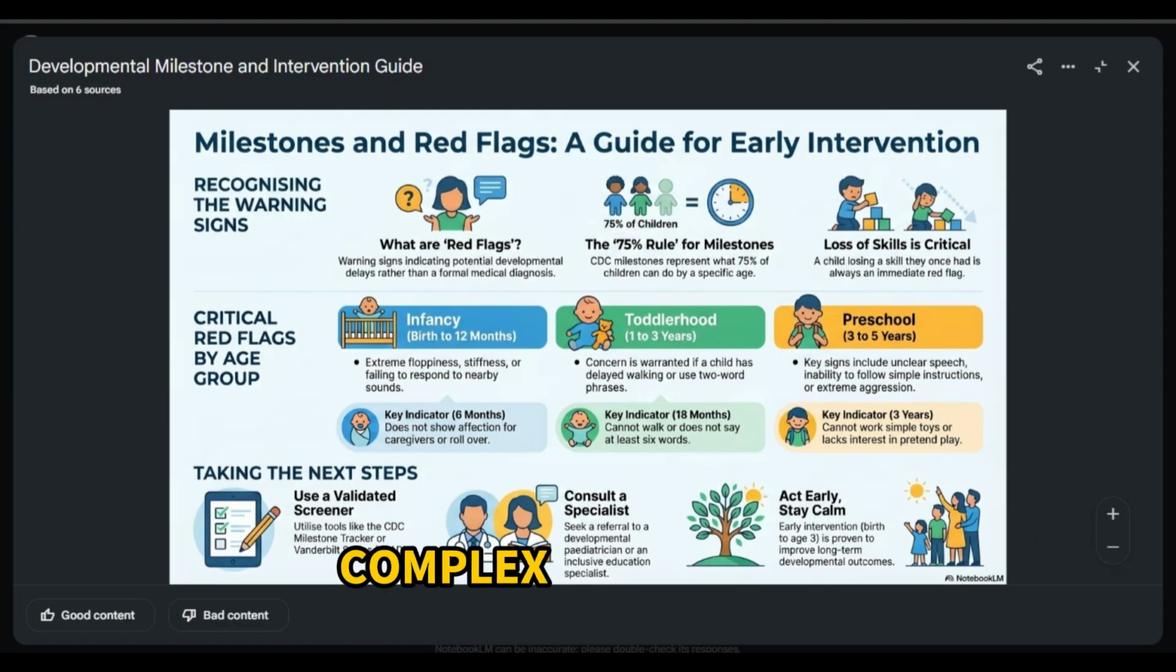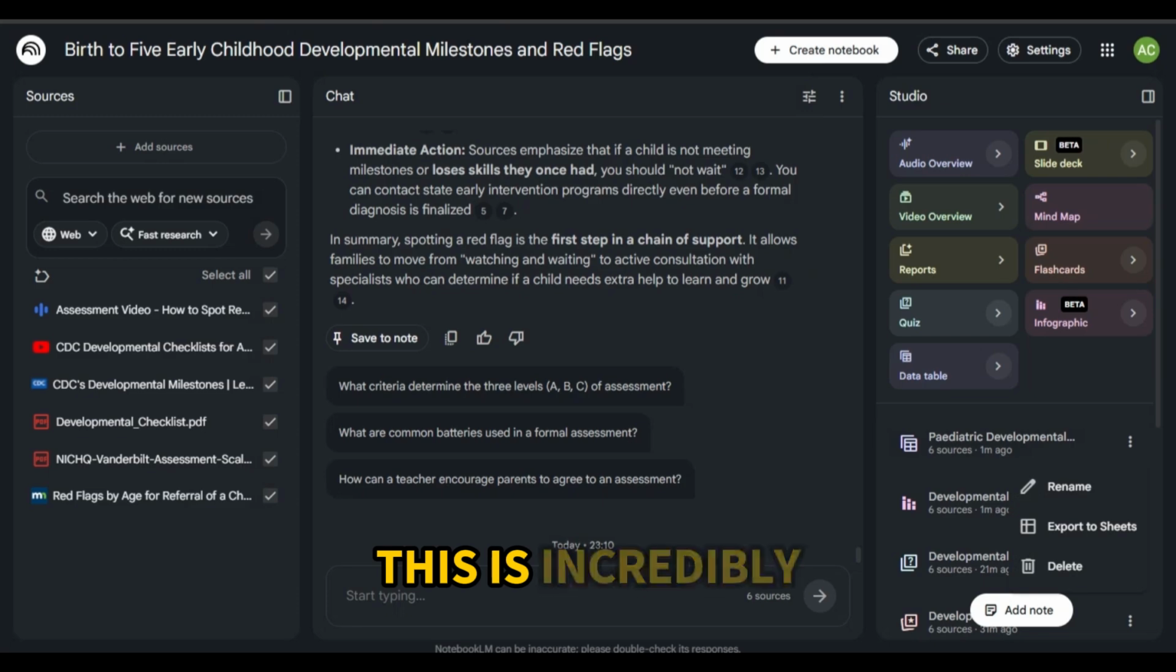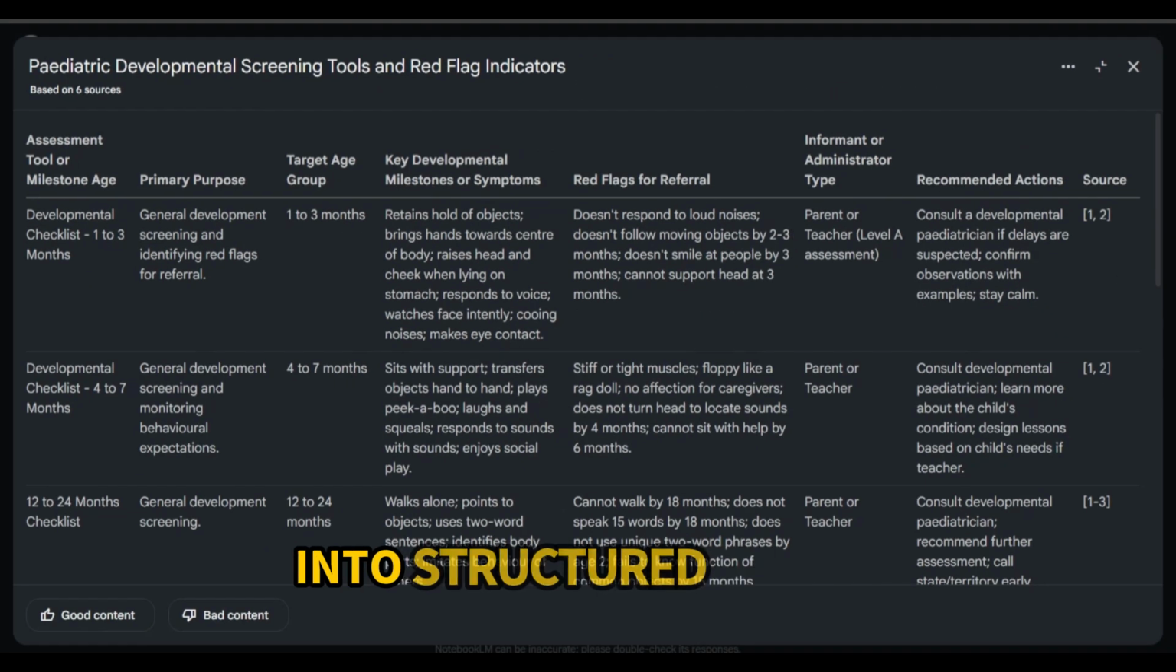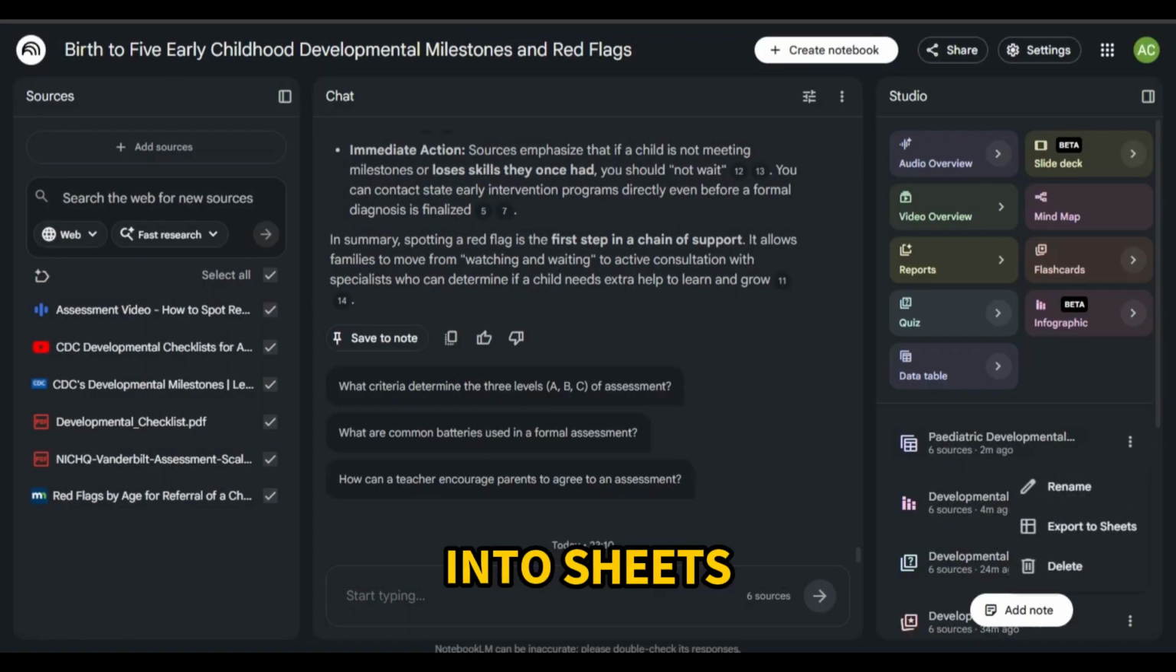It can turn complex topics into clean infographics, so key ideas become easier to scan and remember. And for researchers or professionals, this is incredibly useful. NotebookLM can organize information into structured tables with sources at the bottom, and you can export them directly into sheets.